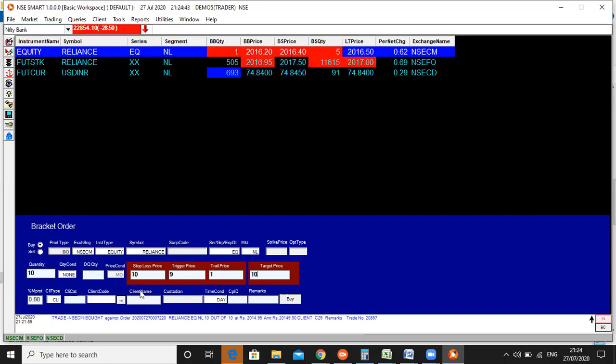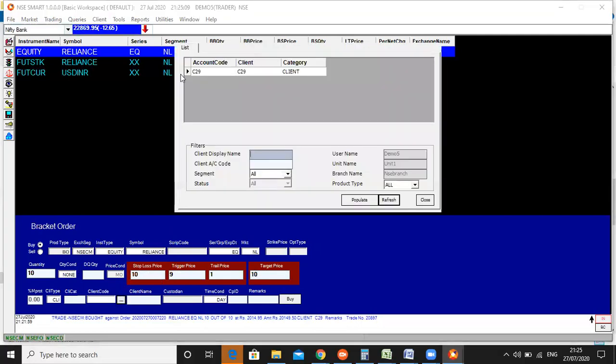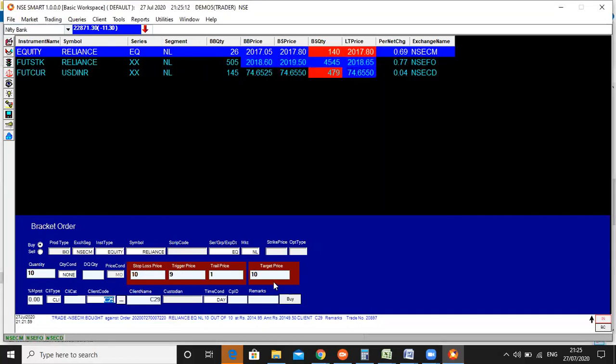So what will the system do? The system will first place the order into the market, which would be the market order, and after that it will place the difference amount order. For example, Reliance is at 2016. So it will place 2006 rupees as a stop loss order, the trigger order as 2007 and the target order as 2027. So we just need to enter the difference amount. And here we will enter the client code, and after clicking on the buy order, the system will place the order into the market.